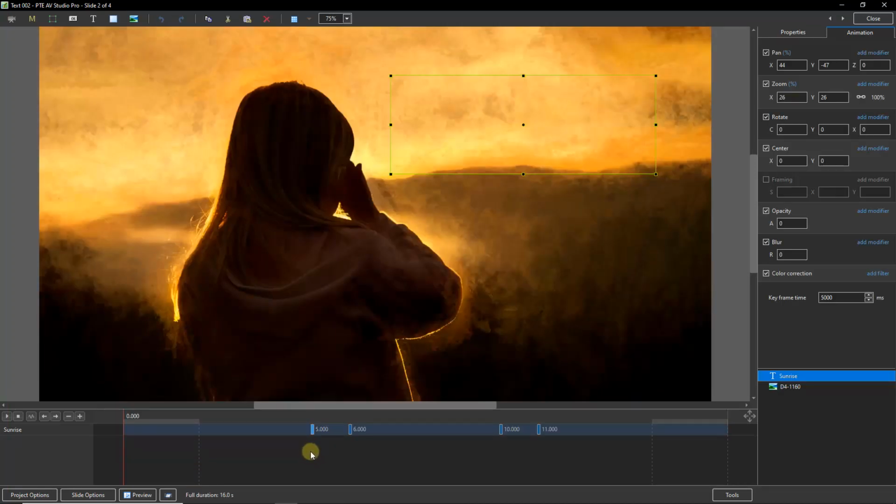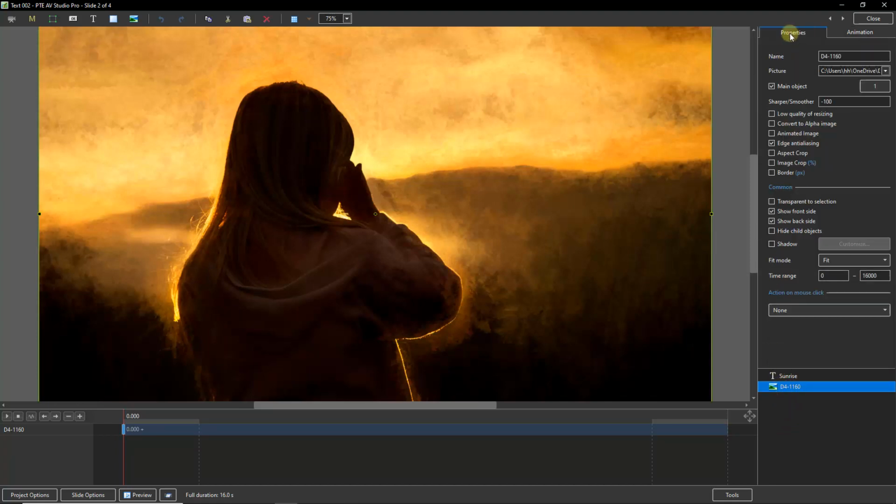So to swap this image and leave all of the settings as they are, which is very convenient, we need to go to that box on the bottom right and select the image in question. We need to open up the Properties tab, and we need to go to the Picture option here, and we need to browse for the picture we want.